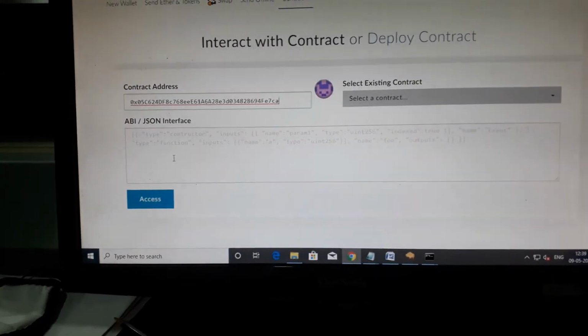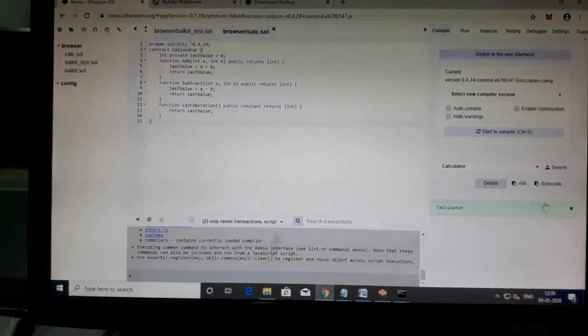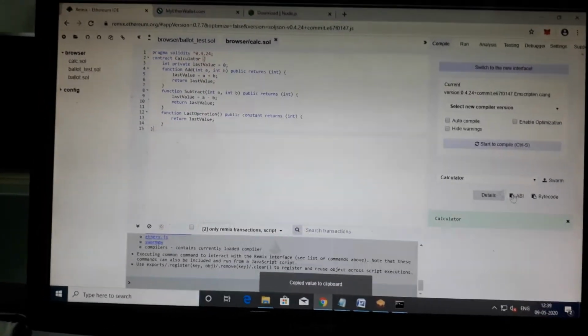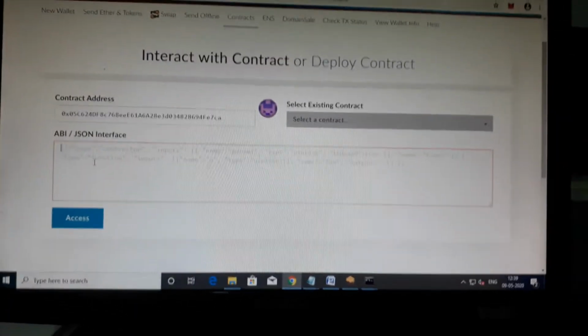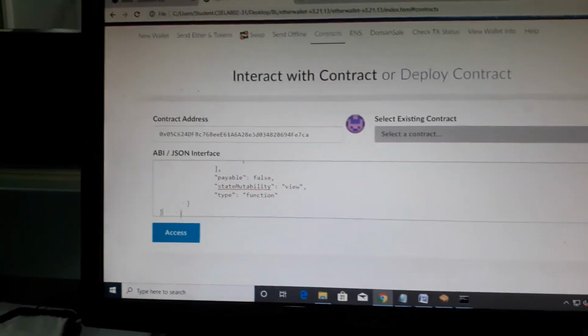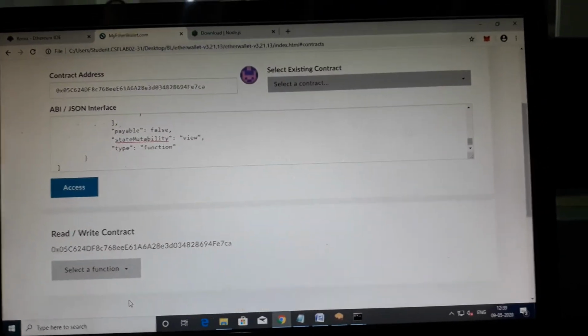Okay, and we also need the ABI. ABI is present in your Remix IDE. So go back to your Remix IDE, copy it. Then come back to Ether wallet and paste it here. And then if you press access, then you will get your contract.